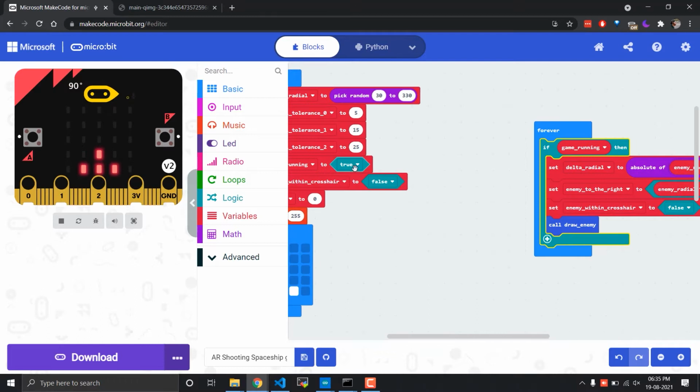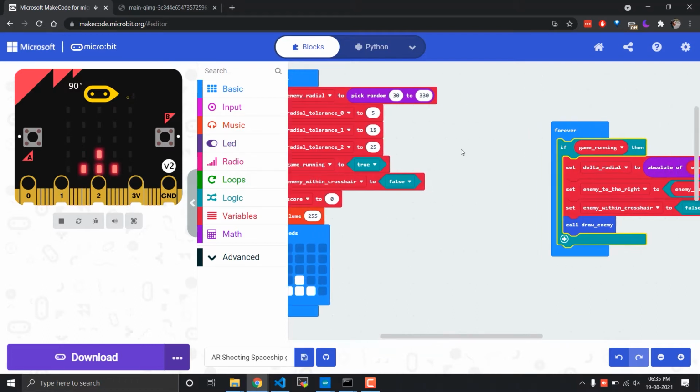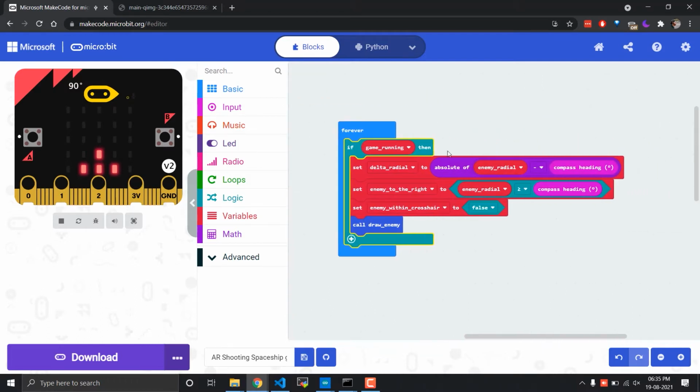If you remember, we have set it to true in the beginning of the game, and if it is true, it calculates delta radial. Delta radial is the variable which tells us how far we are from the enemy. That is calculated as the absolute value of the enemy radial minus our current compass heading. So that gives us how far we are from the enemy.